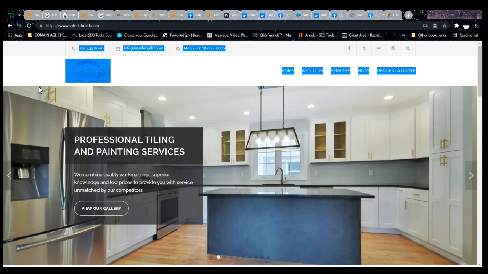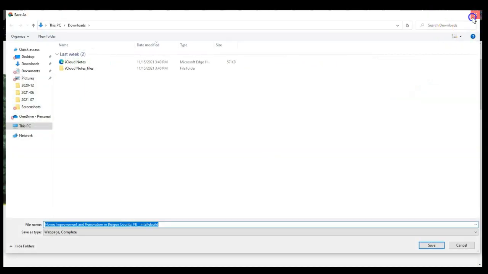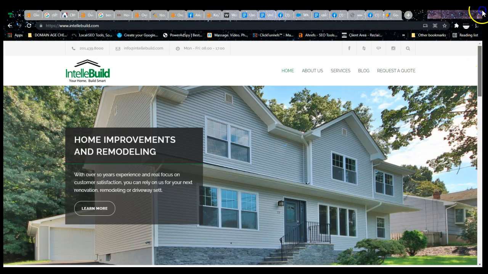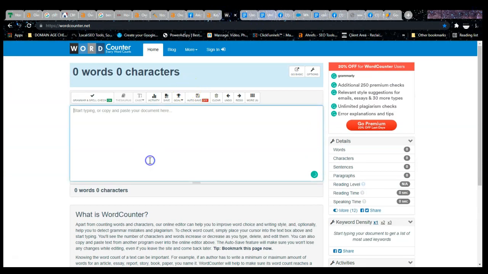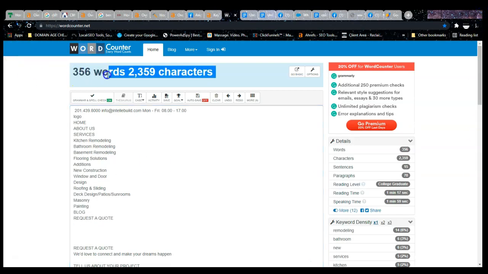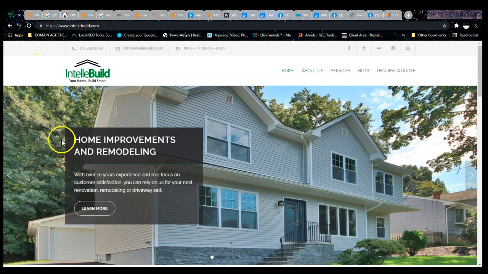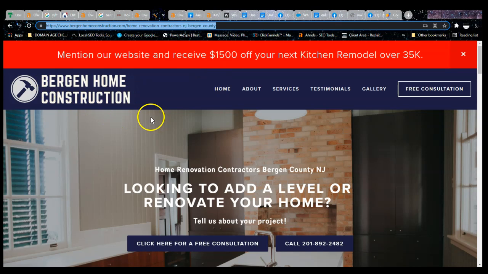Basically, content is anything that you see on your front page, as far as text, images, what these images may be saved as, any videos, what those videos may be saved as. Google typically wants to see about 1,500 words of content on your front page. If we put you guys into this word counter here, you see that you guys are ranking for 356 words. So you just want to have a bunch more content on your front page in order to be considered authority. Once you're able to do that, you're going to start beating out K&B Home Solutions and also Bergen Home Construction.